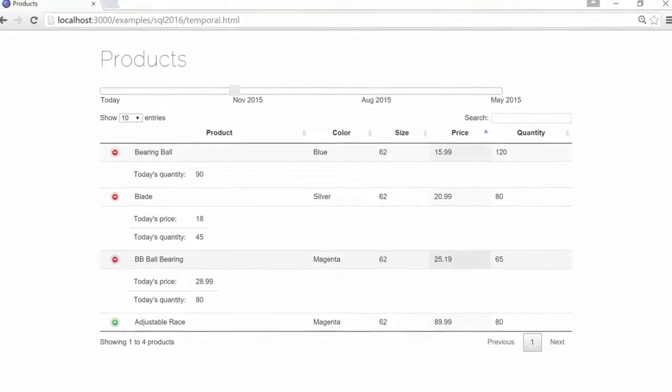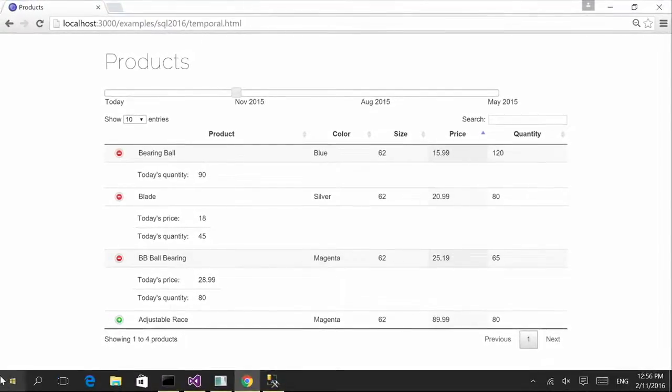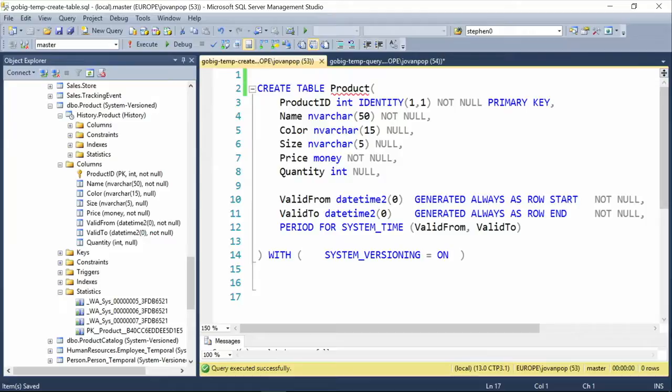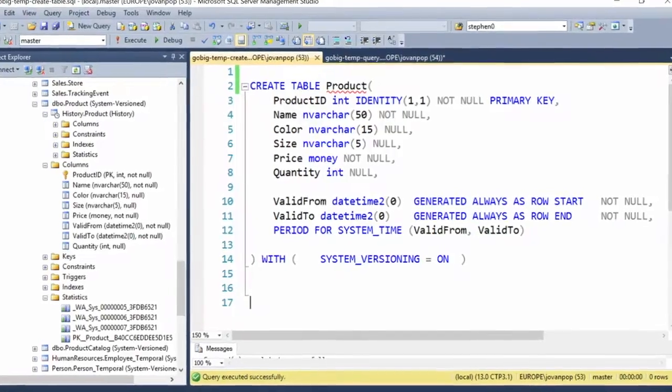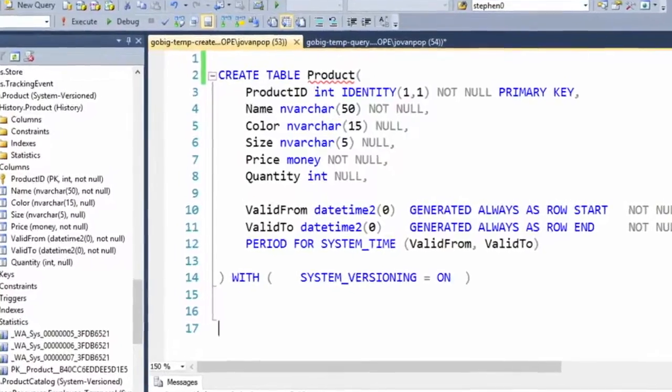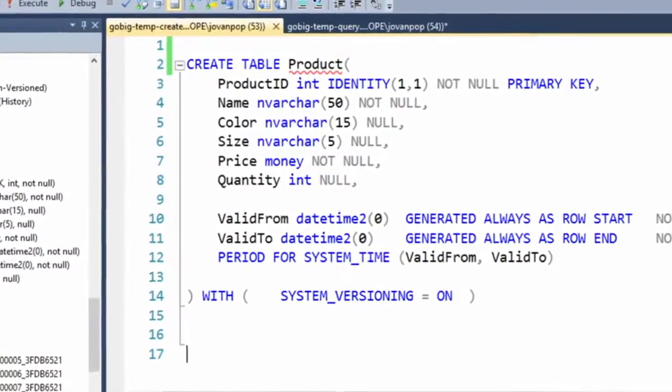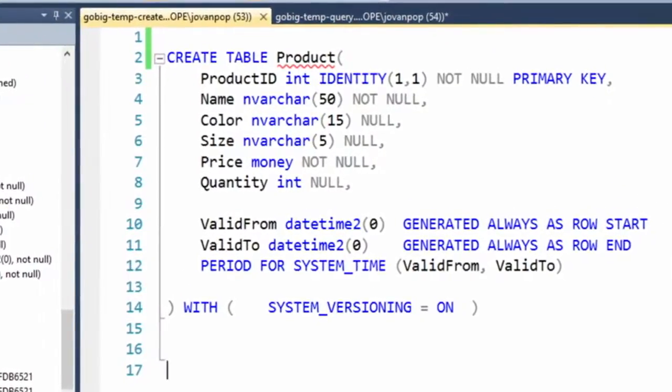Okay, so to create this kind of application, first I need a temporal table. A temporal table is similar to any other table in SQL Server. I just need to create one table, define all columns that I need in my web page, like name, color, size, price, or quantity. And then I need to add some small parts that will define the properties of this temporal table. First thing I need to do is to add a valid from column and a valid to column.